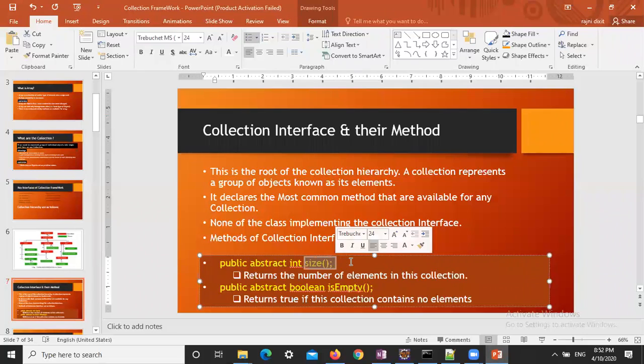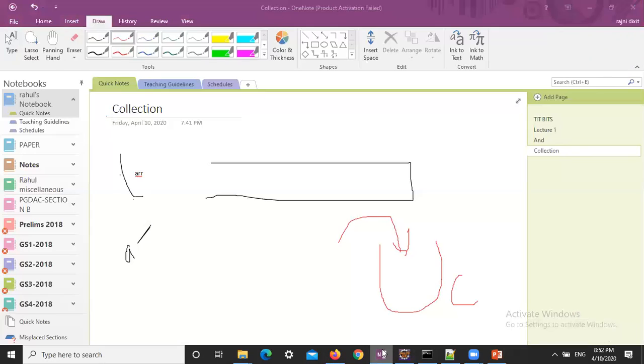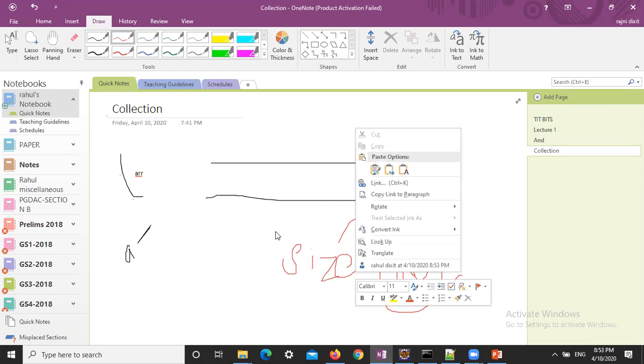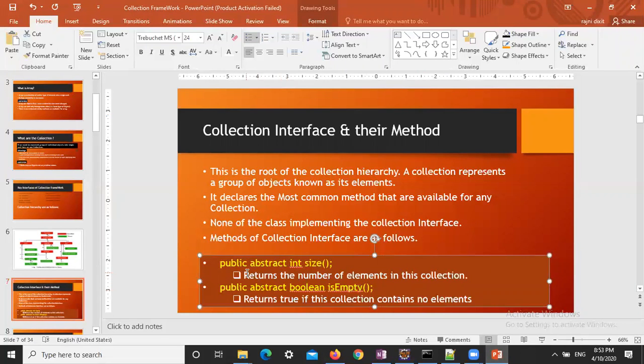The first method is size. It returns the number of elements available in my collection. In our example, we have a collection that may have multiple objects. In our collection here, we have 4 elements. So if I call the size method on my collection, it returns 4. This collection has 4 elements. The size method returns the number of elements available in the collection.